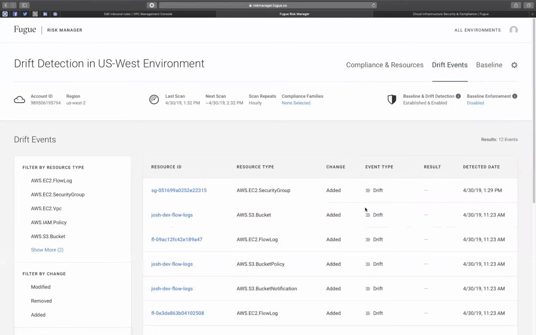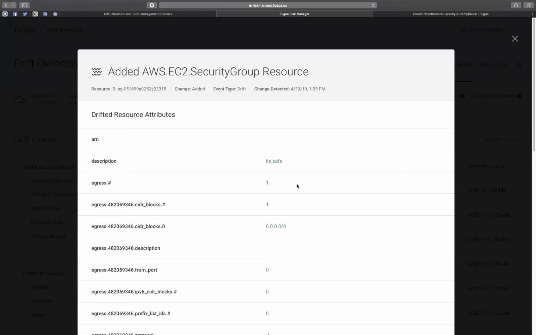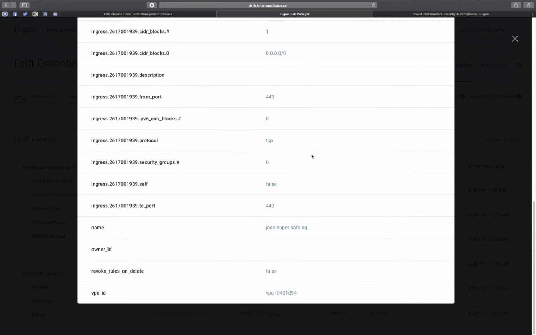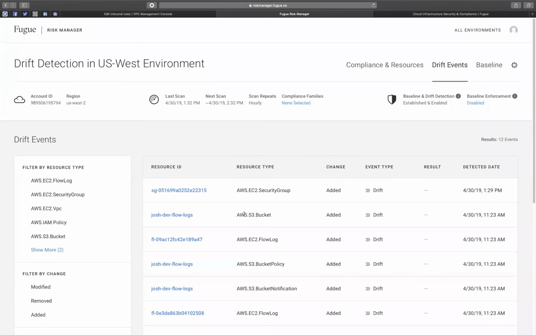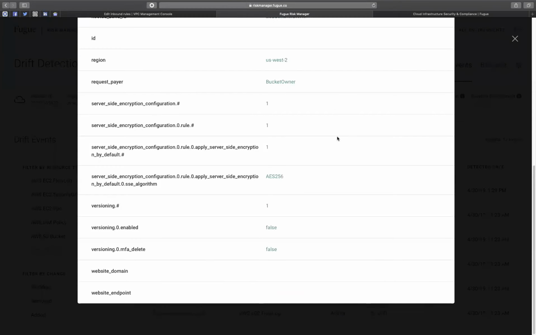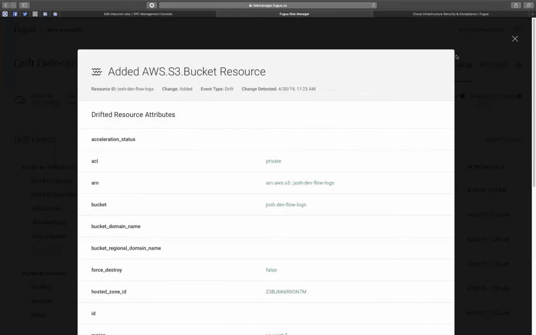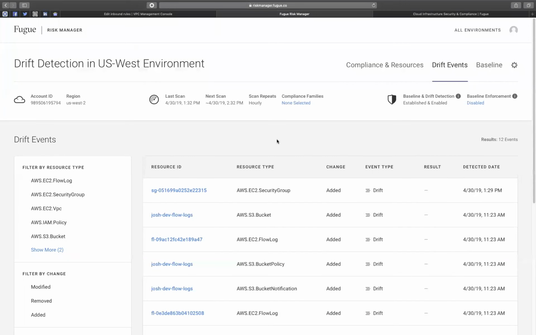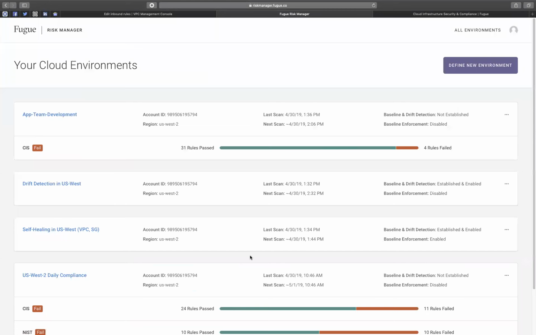But I can get a log here of everything that changes over time. And this is a really powerful way. This is my security group I just made. You see it picked it up. It said Josh Supersafe SG. Said, hey, that's drift. Something changed out there. I added an S3 bucket a little while ago. I picked that up. So this is a way to use Fugue where your security and your DevOps teams and compliance teams can all see what's happening based on that single source of truth of the baseline. So any of those drifts are deviations from that. And if you choose to, you can just turn on baselining and then generate a ticket from that to go look at it or what have you.